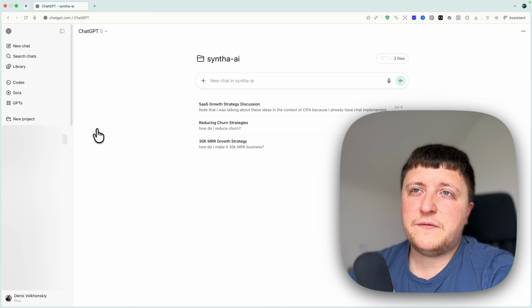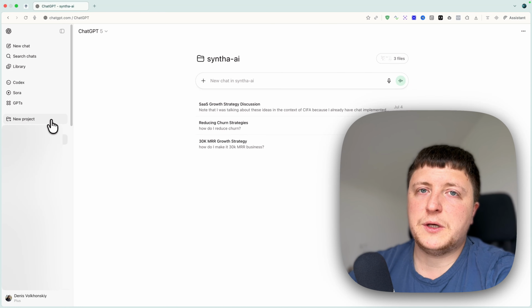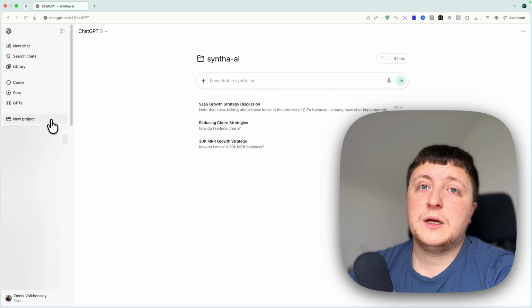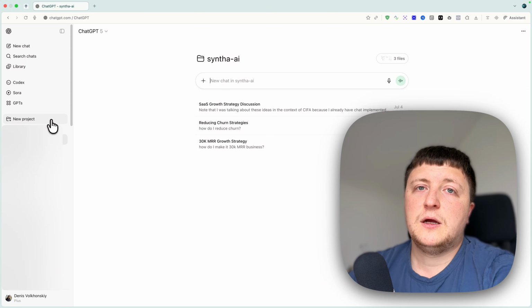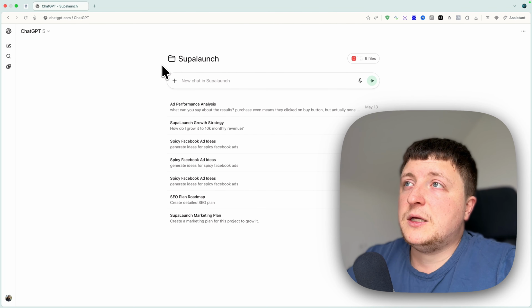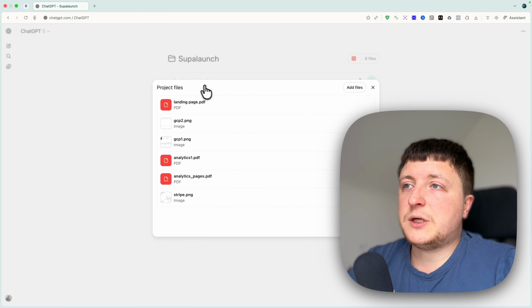The last thing I heavily use is projects. Projects allows you to not just create a folder where you group all your chats into one topic, but also it allows you to upload some instructions and some files which are available to all chats in this project. For example, I have a project called Super Lounge. It's my side project, superlounge.com, and here is what I uploaded for this ChatGPT project.